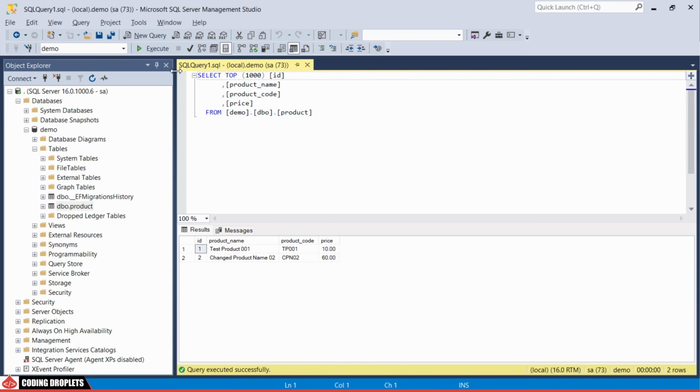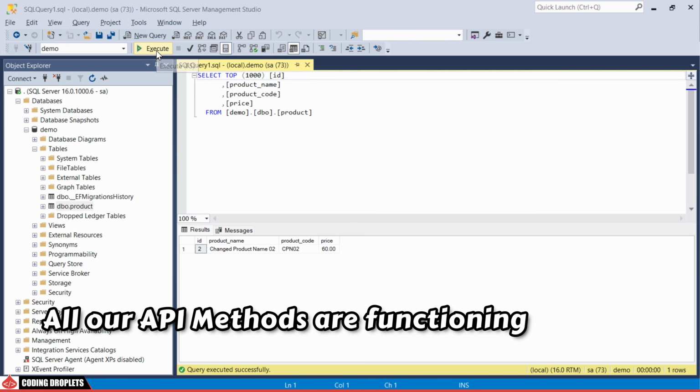To verify the deletion, let's refresh the table data in SQL Management Studio. Indeed, the product with ID 1 has been successfully deleted, confirming the correct functionality of our delete method. This validates that all our API methods are functioning correctly.